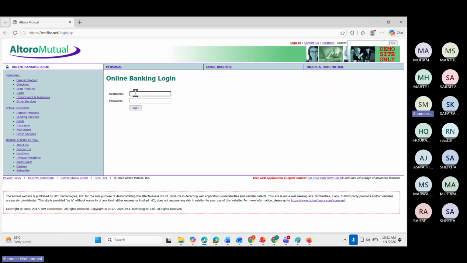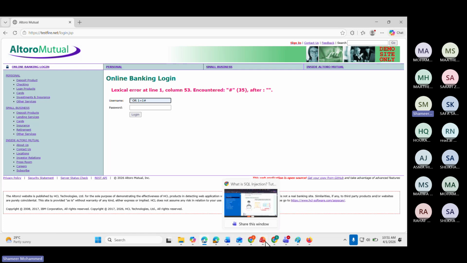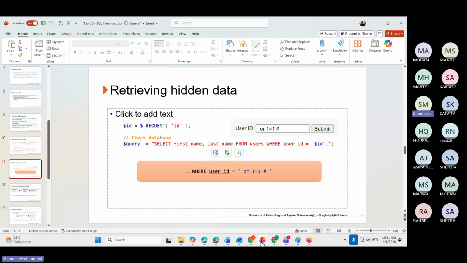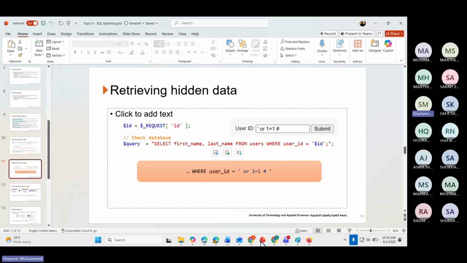Single quote or one is equal to one hash 1 2 3 4 5. Here, what is the logic there? One is equal to one hash.